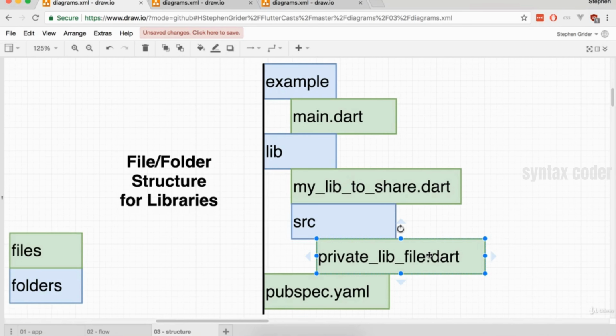Okay, so that's kind of a brief overview of how we're going to generally structure our project. So let's come back to the next section, and we're going to generate or manually create our pubspec.yaml file to get started. So quick break, and I'll see you in just a minute.